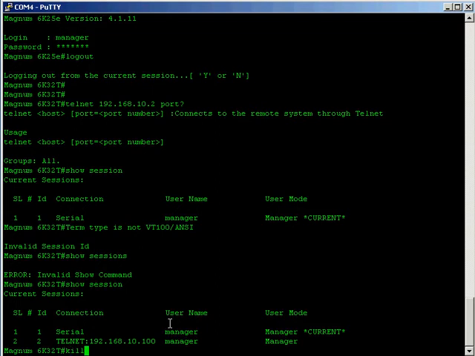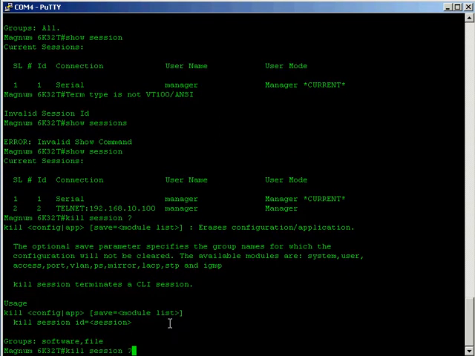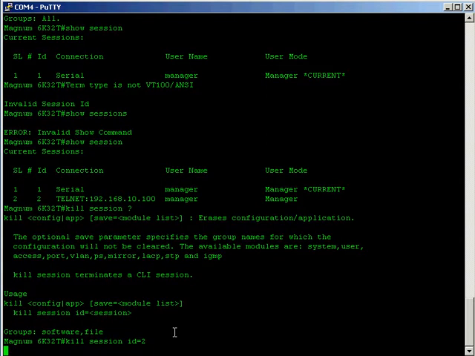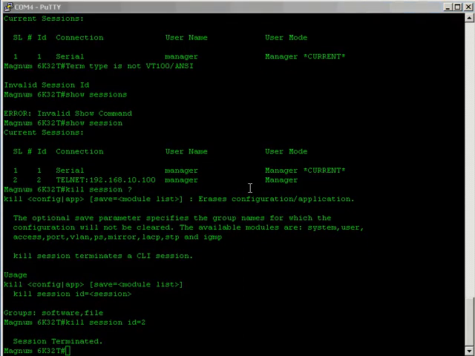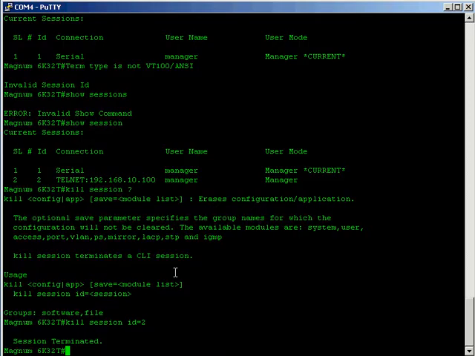If I want to kill a session, I type kill session, question mark, session ID, and you can see here the IDs are to the left. Session ID equals 2. I can do that. If I come back to my other session, I think it might have gone, bear with me, see it's killed it off, it's kicked it off completely. So that's how to see who else is logged into the switch and to kill off people if they shouldn't be there.